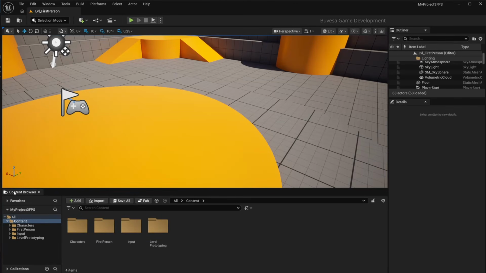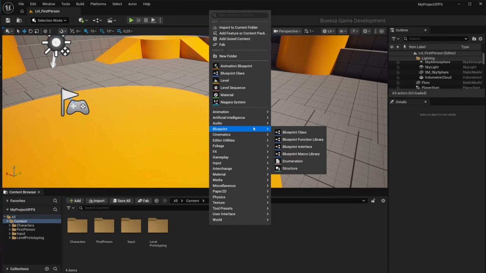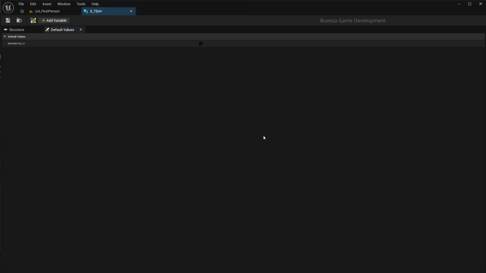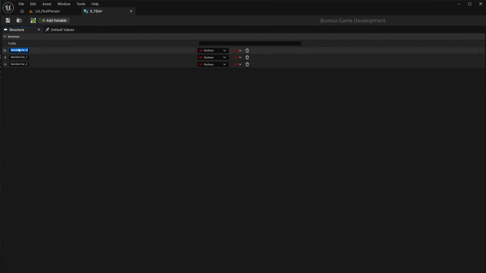You can create structures in a content browser. Right click, go to Blueprints and find it here under Structure. Let's give this a name and open this one up. In here you can add as many variables as you want, and I'm going to choose 3 examples for this: the name of an item, the damage of the item, and then the rarity.